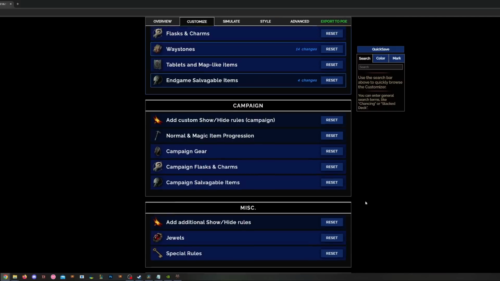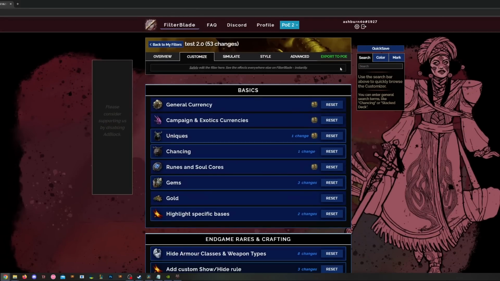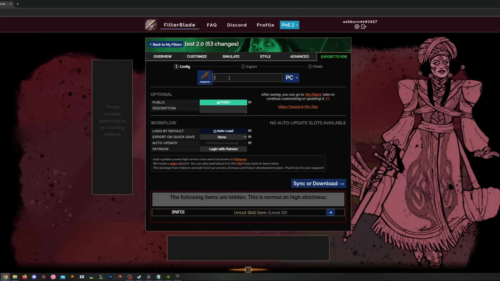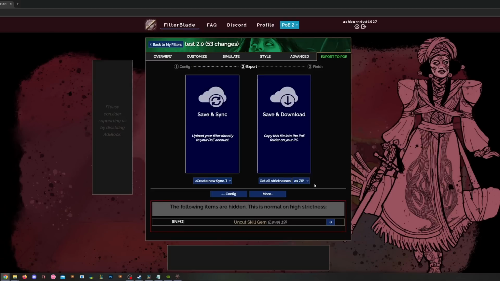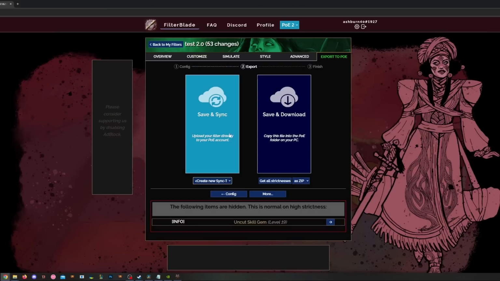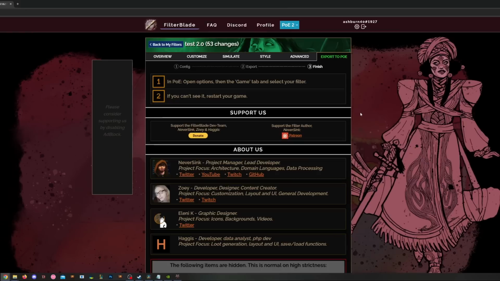Once you've made all the customizations that you would like to make, you have two options. I recommend going to the export to PoE, and then at the bottom here where it says more, you click save as new filter. You can then name your filter, for example, the 2.0 or 3.0 version, and save it as a new filter. Click on create new sync target here, and then save and sync. You could just overwrite your previous filter, but in case anything got messed up when you were customizing it, this is just safer so you have a backup of your previous filter.